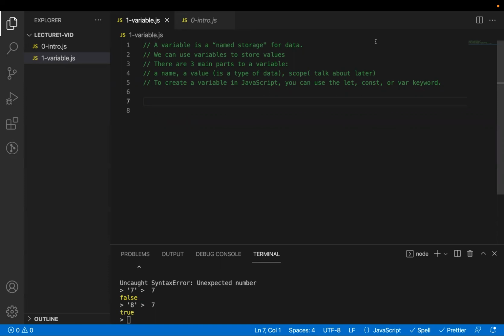There's really three main parts to a variable. A variable is going to have a name. It's going to have a value. And I like to point out that value is going to have a specific type of data. You know, in JavaScript, we know those are like numbers, objects, strings, booleans, etc. So that's what I mean by type of data. And then it's going to have a scope, which we'll talk about in a different video.